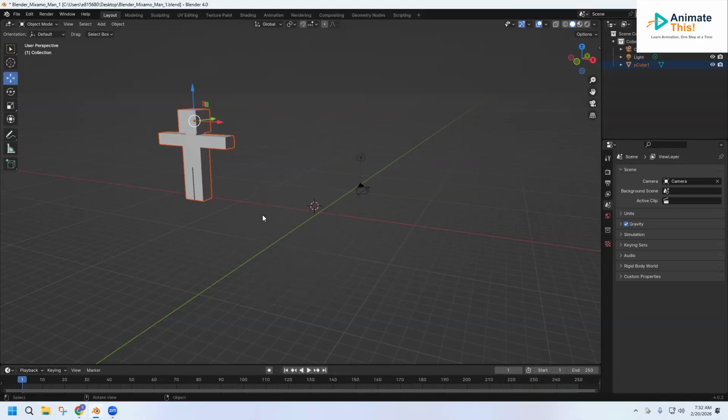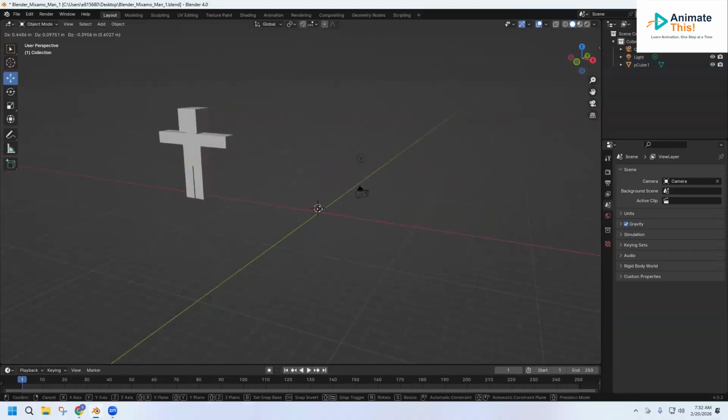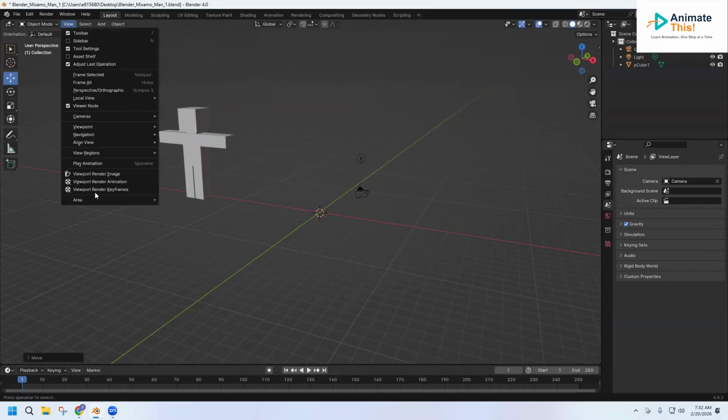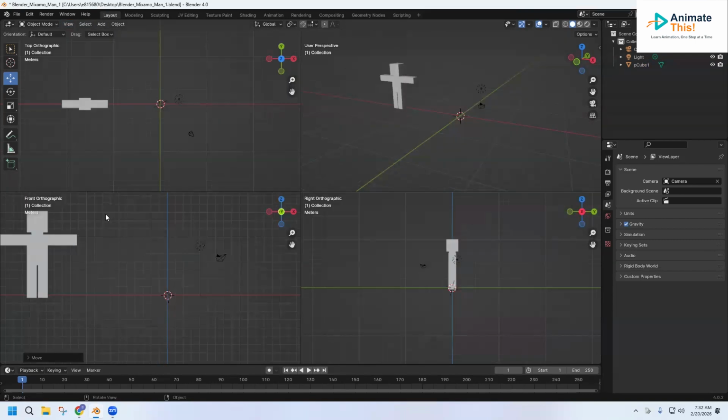Trying to think of what else there is to show you. Another thing that I like to use in Maya is quad view. Here, you can go to View, Area, Toggle Quad View. That gives me my front view, my side view, top view, and perspective.